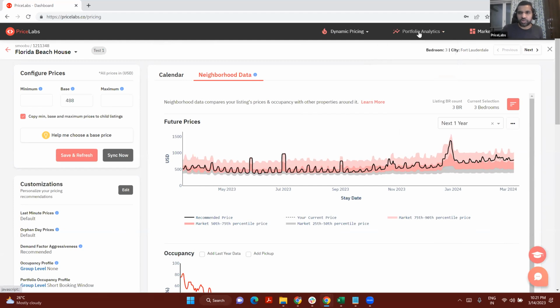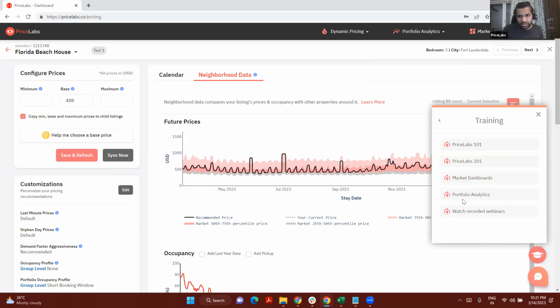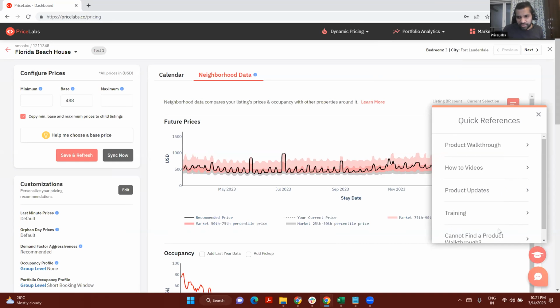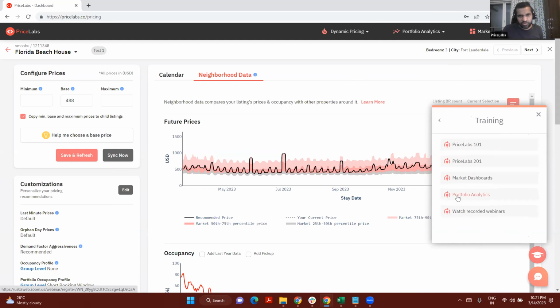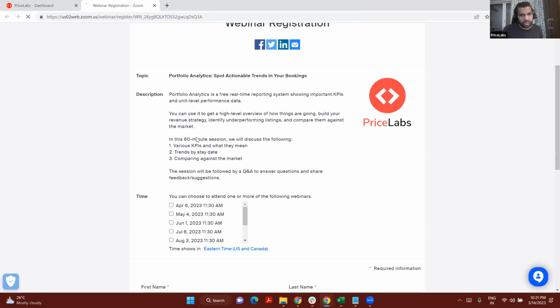But before that, if you are not familiar with portfolio analytics, and if you want to deep dive into portfolio analytics and understand what's happening, click this icon. It'll take you to training. You'll see a bunch of things. You see training, and if you click that, you'll see portfolio analytics. If you click that, it'll take you to a page where you can register for portfolio analytics webinars or trainings, which we do once a month. I think it's the first Thursday or Wednesday of the month. I would highly recommend doing one of these if you have not done this before.